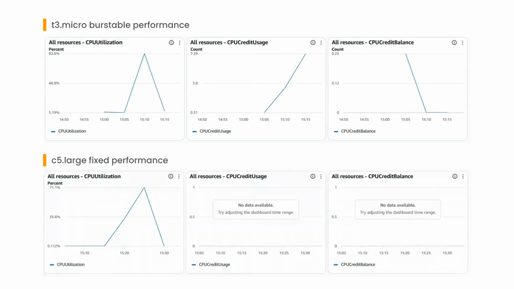Now let's analyze the final results from both instances and understand what these metrics are telling us. At the top, we have the T3 micro burstable instance. First, notice the CPU utilization graph. During the stress test, CPU usage spikes close to 100%, showing that the instance initially handled the workload very well. But the important part is what happens next.